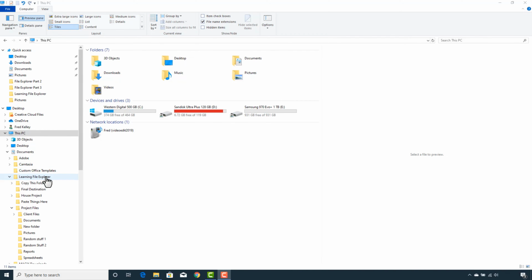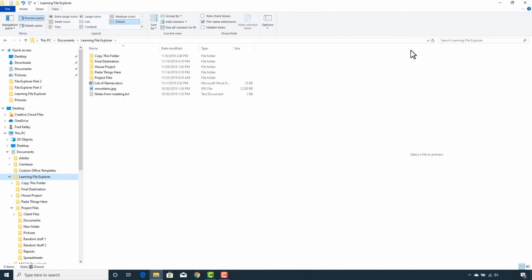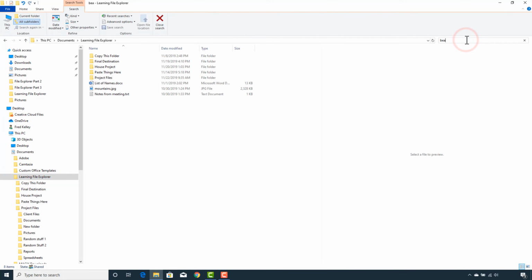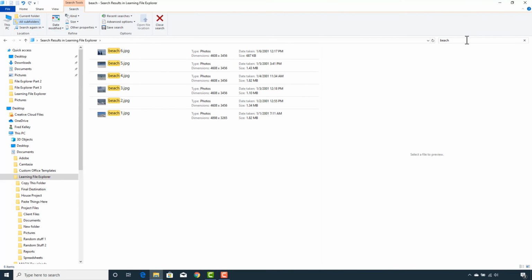I'll click on Learning File Explorer, and you see now in the search box our search is limited to just the files in that folder. I'll type beach, and immediately we see 6 pictures in the search results. You don't see it here, but these pictures are located in 2 different folders. When you do a search, the search results are grouped together in one place, but the found items may be located in more than one folder.